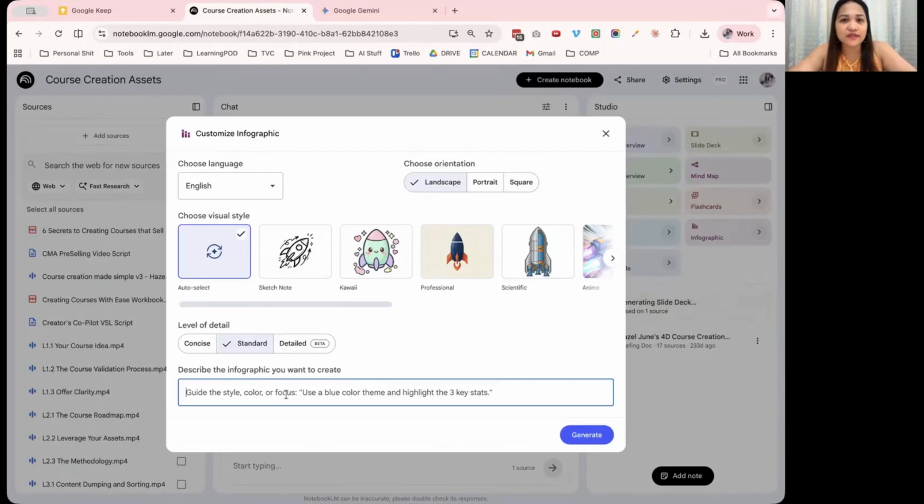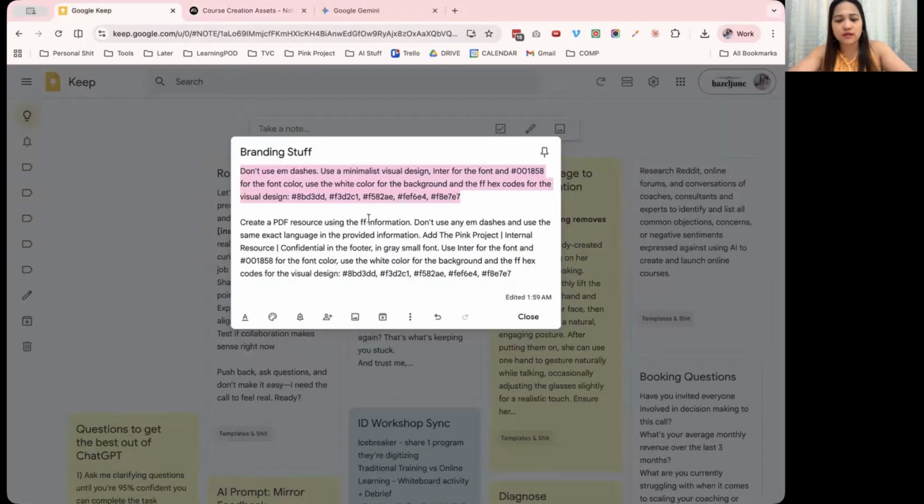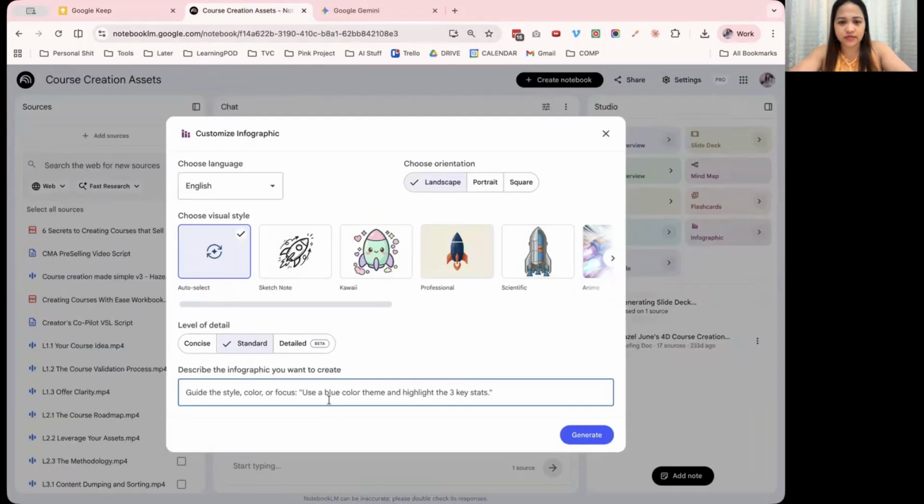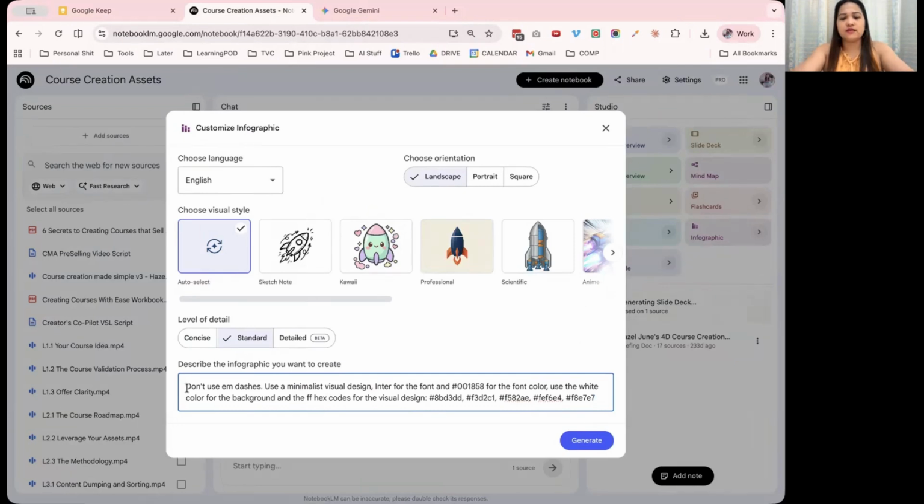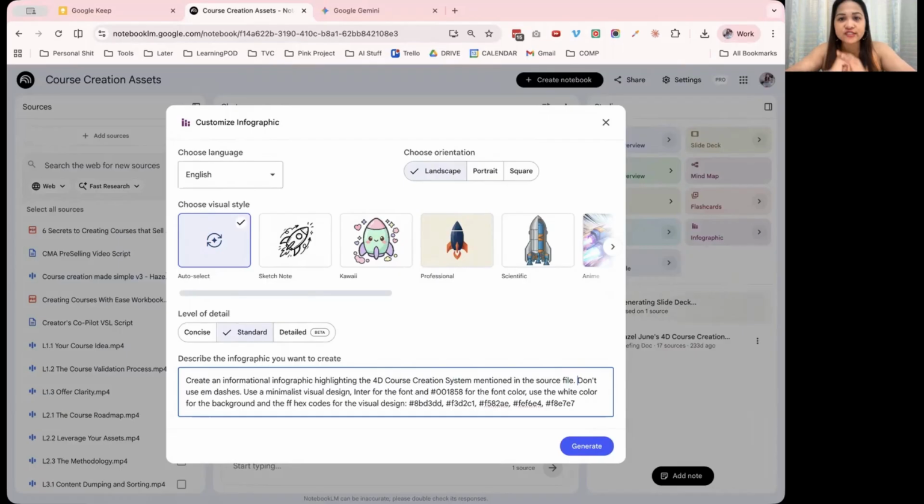So what we're going to do, same thing that we did earlier, we're going to copy our design prompts right there. And then we are going to specify the type of infographic that we would want NotebookLM to generate for us. Okay, I've just specified what I'm looking for in the infographic. In this case, I would want an informational infographic highlighting the 4D course creation system that was mentioned in the source file. And once you're happy with the prompt, all you got to do is click generate.